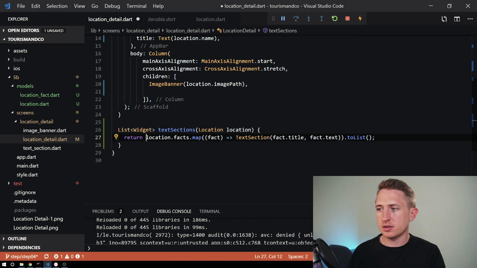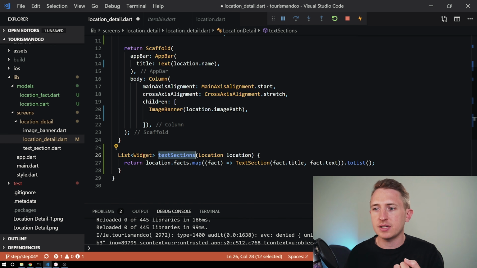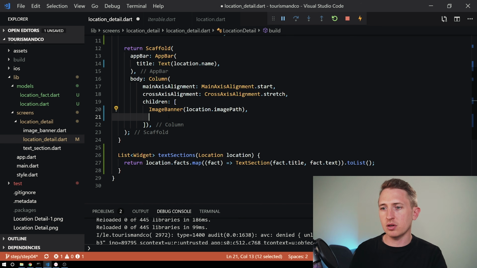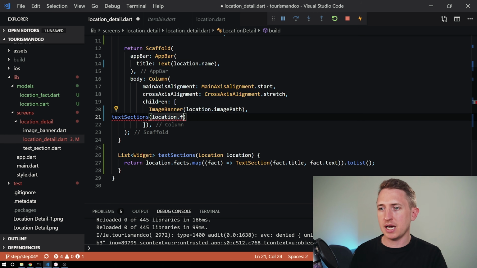Let me return this. And then we need to use this list of text sections we return here. So we can't just call text sections like this and pass in location.